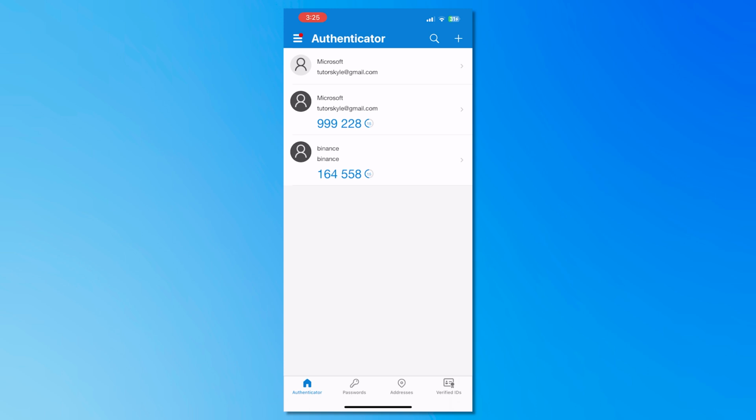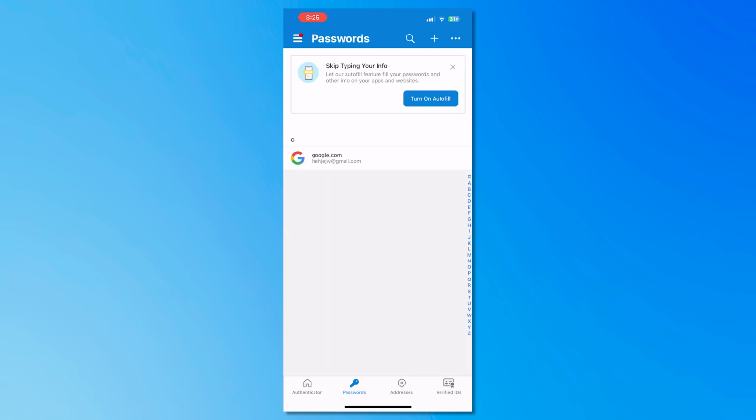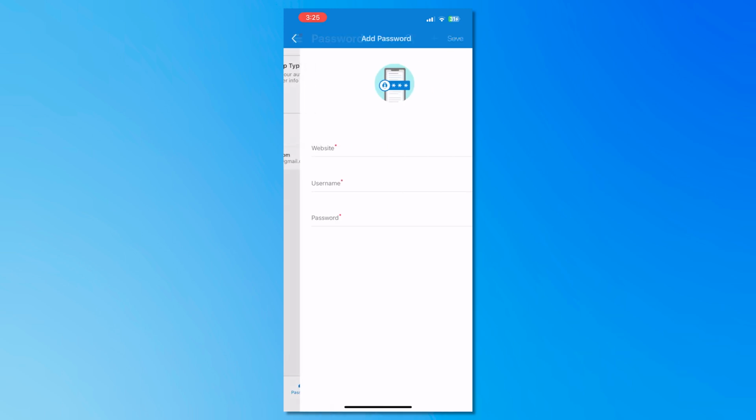That's very simple, right? The next thing is the password section right here, as you can see at the bottom. This is where you can input your accounts, like their usernames, emails, and passwords. You can tap on the plus button on the top right and add a website, username, and a password.